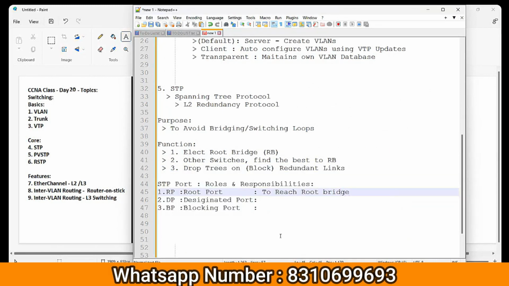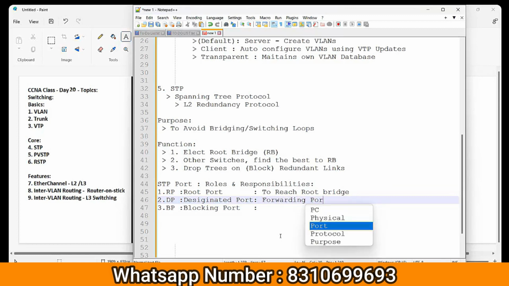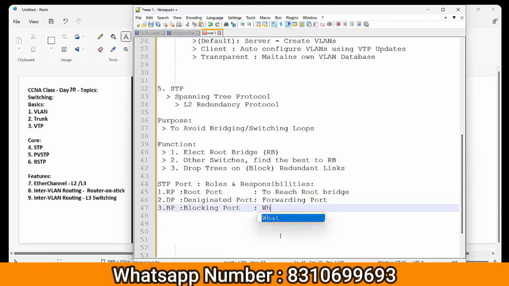What will the root port do? When I say this is the RP, if a packet comes to the RP, it will go to the root bridge. What is the function of the designated port? When I say this port is a designated port, what will that port do? It is a forwarding port. It will just forward the packet, it doesn't do anything else. It forwards to the next device. That's all. Blocking port, where the tree falls.